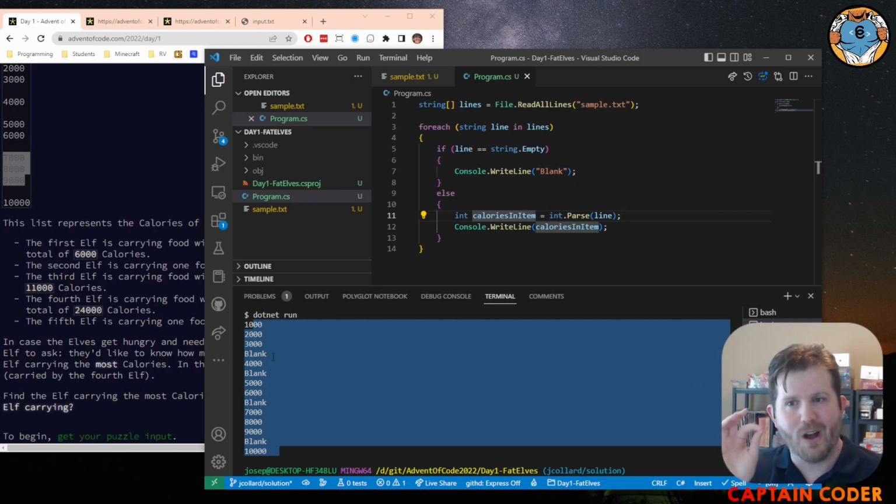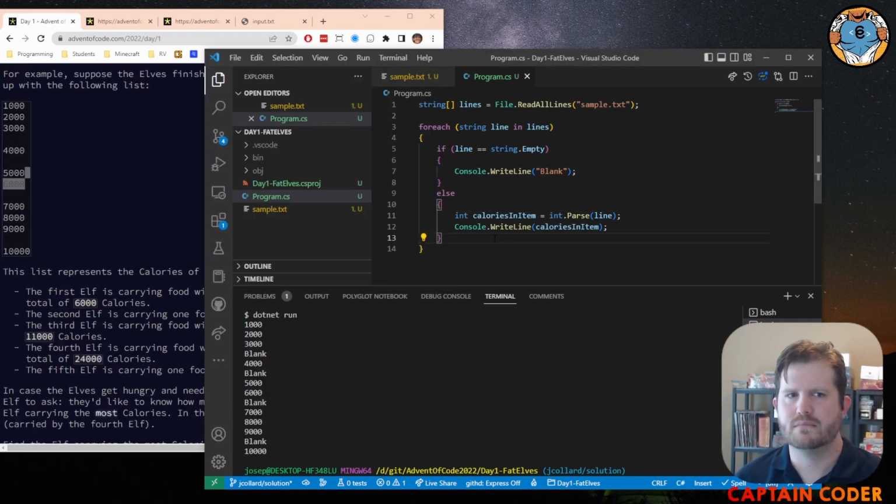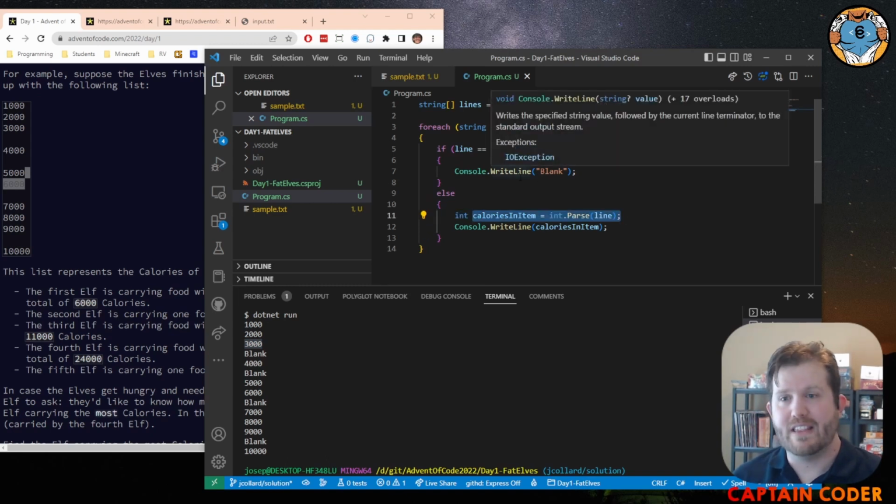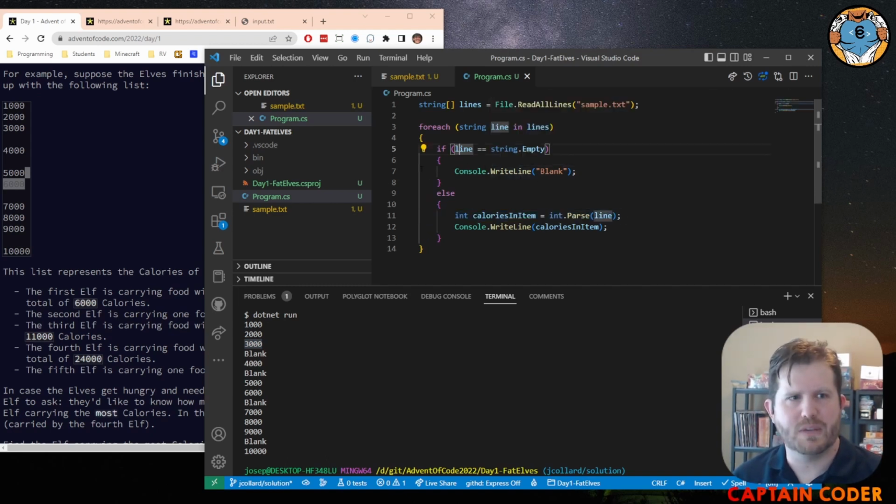Now we're making progress. So what's the next step? The next step is going to be summing each one of these integers together rather than individually storing it this way. Then in your if statement, the one that determines when you've reached a blank line, instead of printing blank, see if you can print the sum.